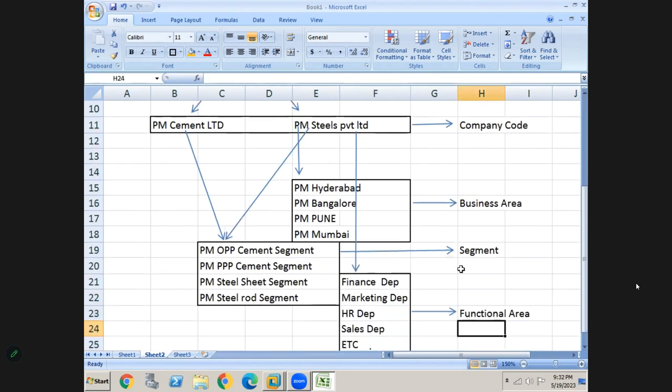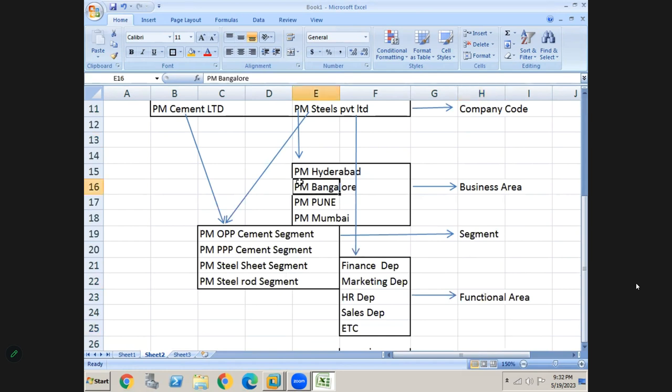In the non-SAP terminology, we call them branches. Here we call it a business area. Here we call it a segment. Here also we call it a segment. Here we call it a department. Here we call it functional areas. Some more points and objectives will come during the configuration, I will tell you.